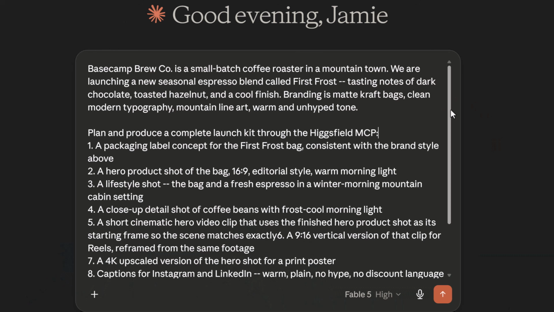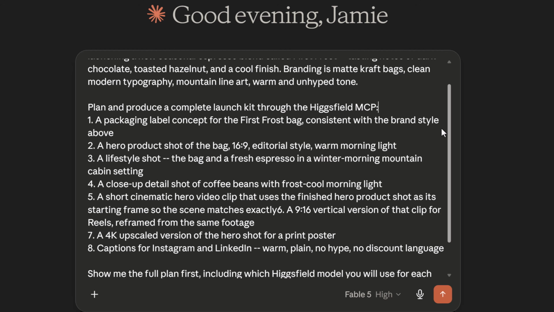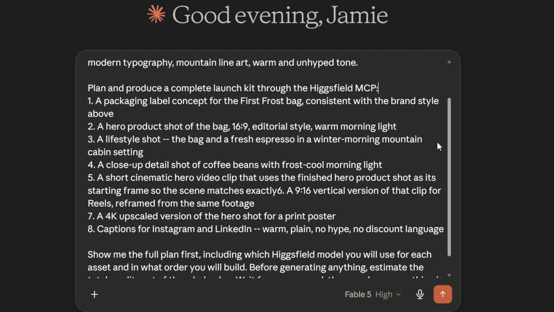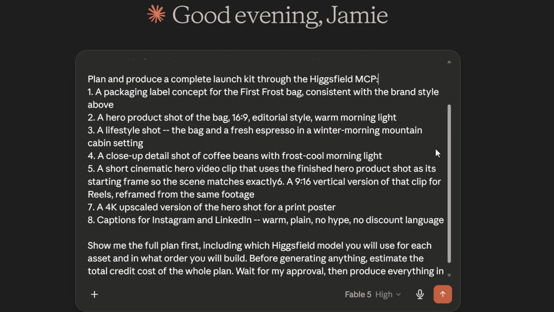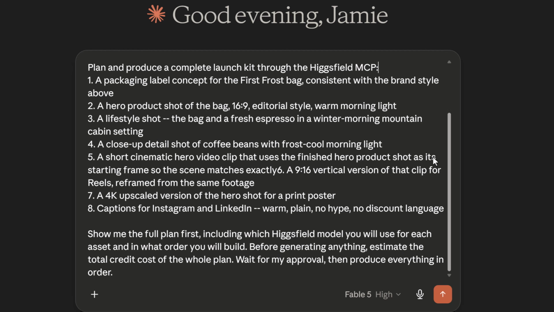Now the part that actually determines whether this works, the brief. Not a one-line prompt, a real brief, like you'd hand a freelancer. It needs the brand context, the deliverables, the formats, and the rules. Here's mine. The product is First Frost, a new seasonal espresso blend from our demo brand, Basecamp Brew Co. The brief gives Claude the brand in 2 sentences, the list of 8 deliverables: a label concept, 3 product shots, a hero video matched to the hero image, a vertical cut for reels, a 4K upscale for print, and captions for 2 platforms. Then the 2 control lines at the very bottom.